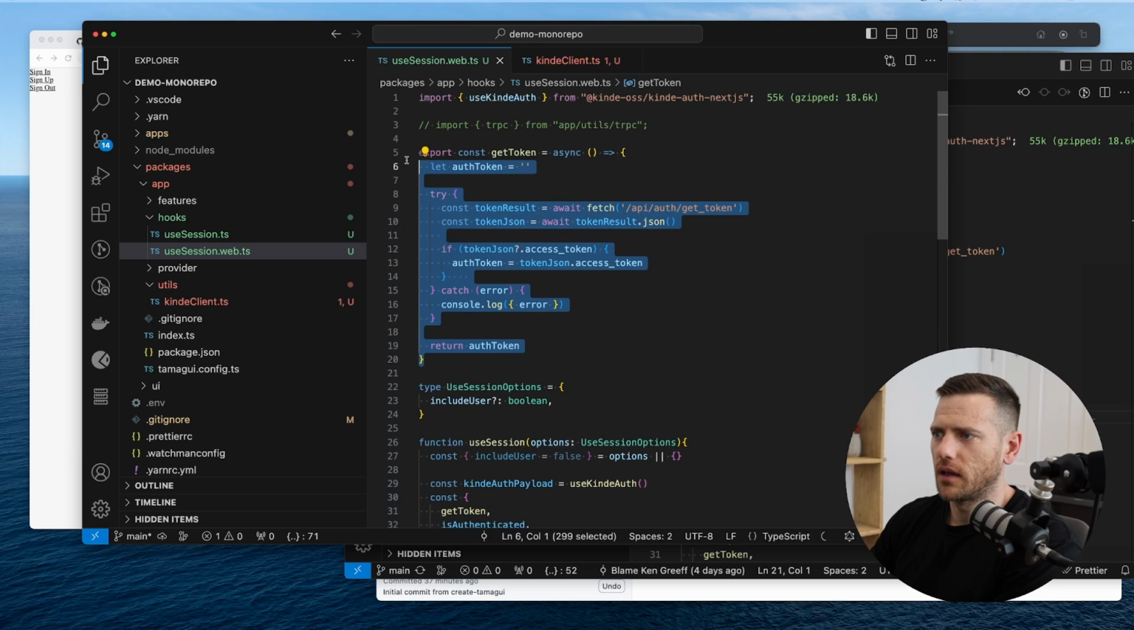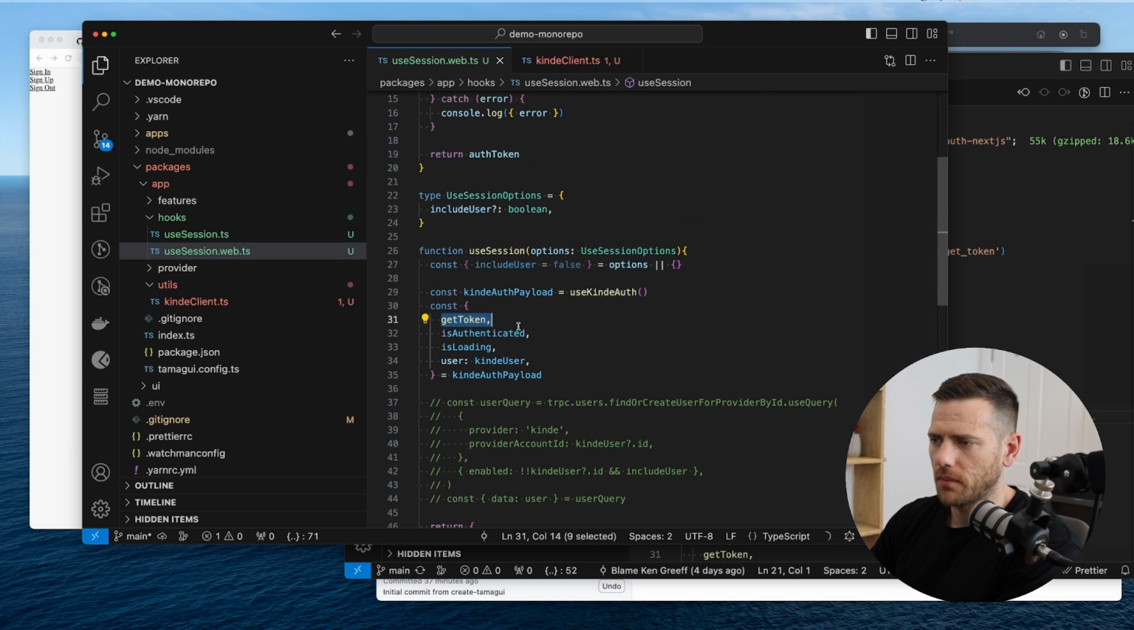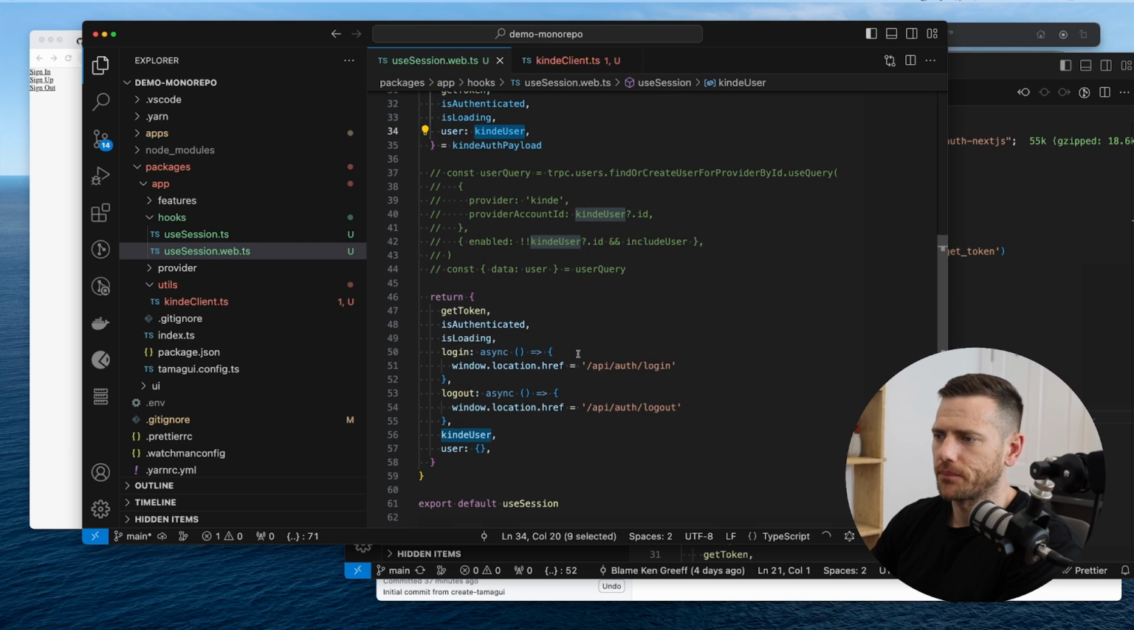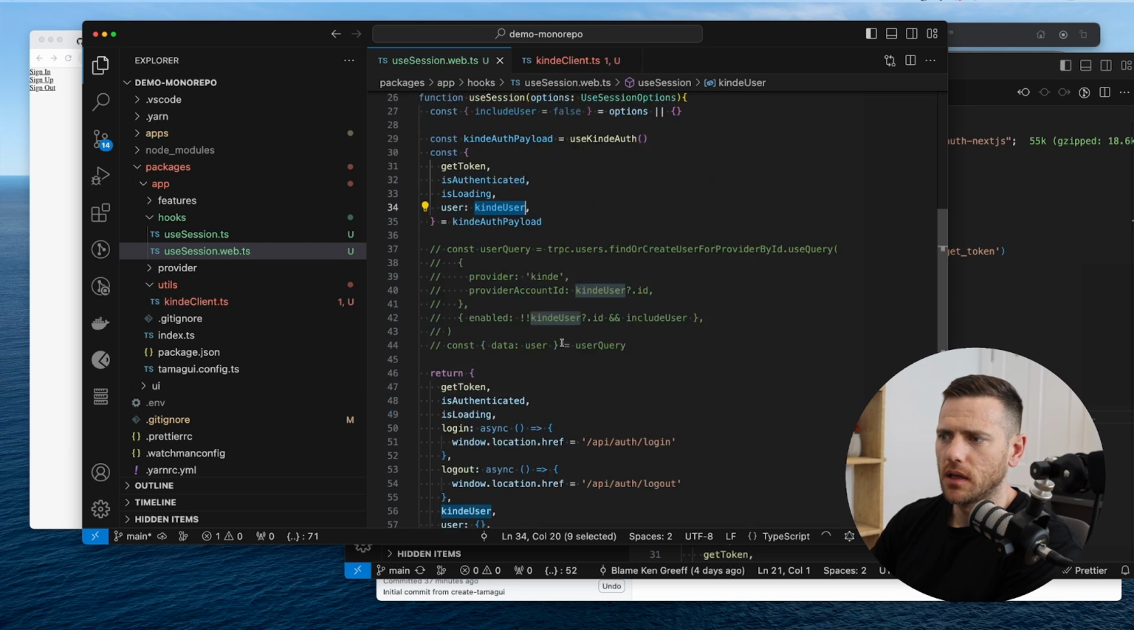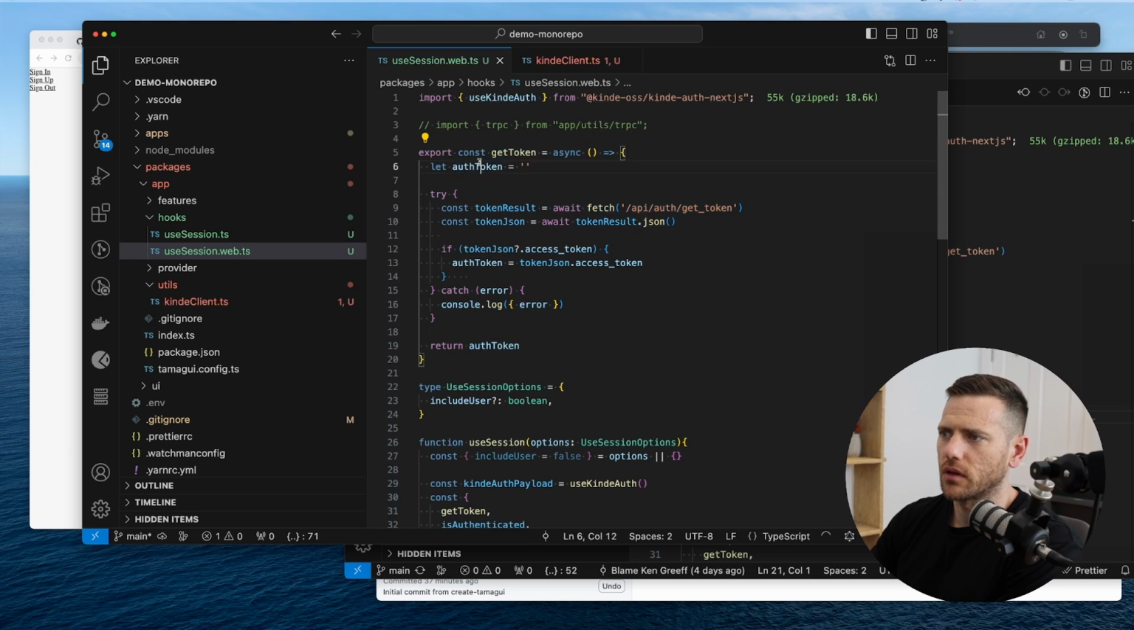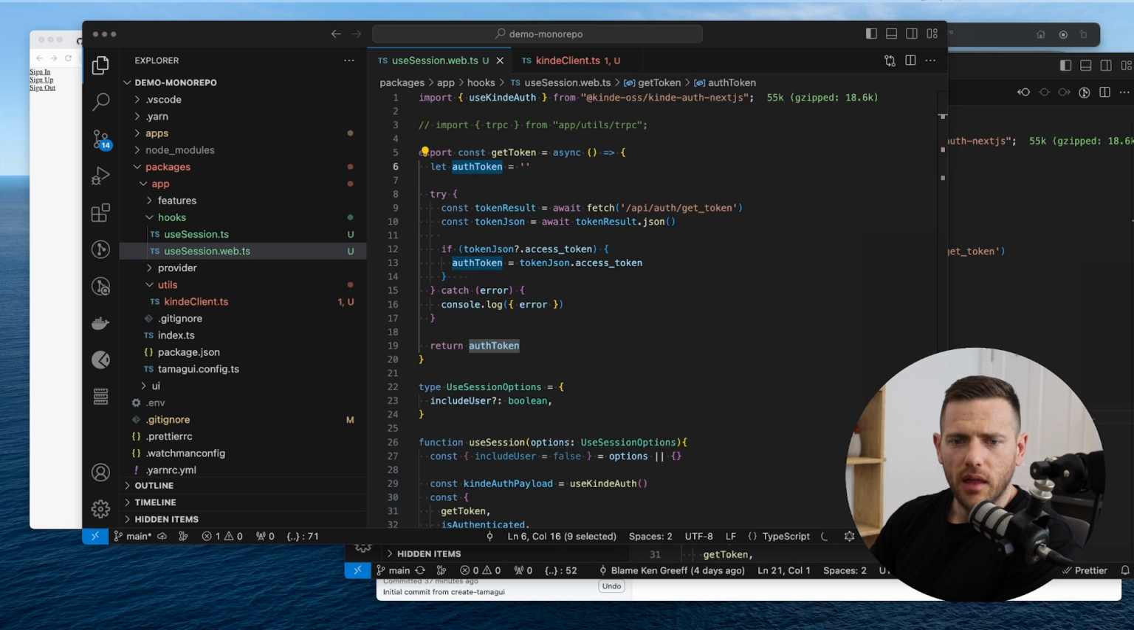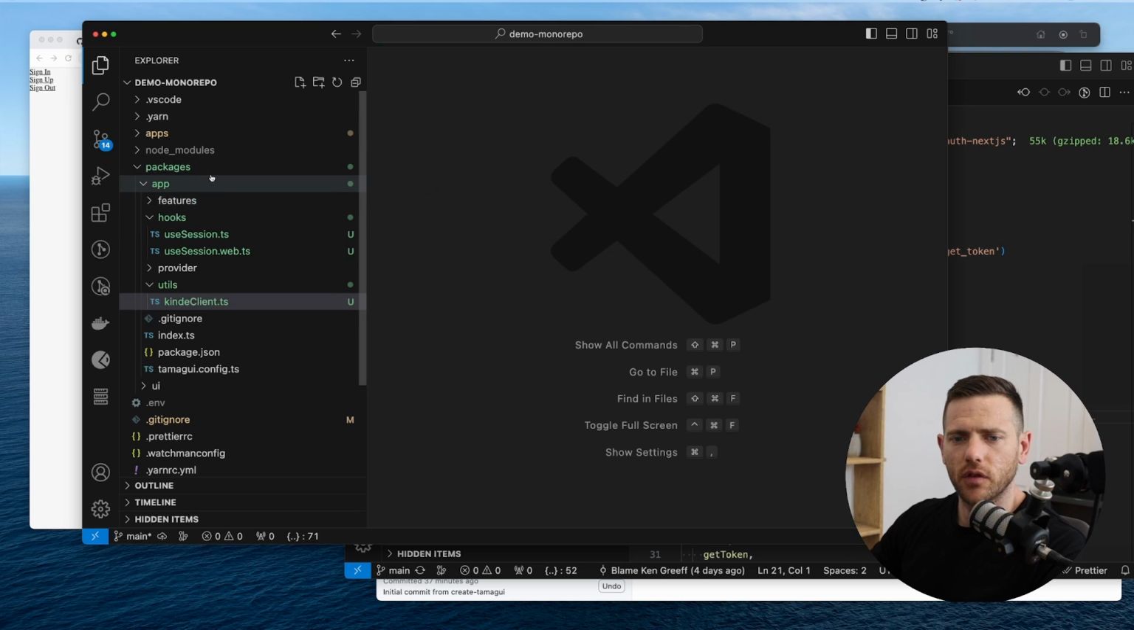And you can just see here, so get token hits our API auth get token endpoint and fetches that and stores it for us. And then we're using the use kind auth from the kind auth thing to get the get token actual method, is authenticated, is loading, and the user, which we cast to kind user. All right, so this is the user from the kind DB. And then we just export this. So it's basically just a wrapper with one extra function, right? Because we just store this here. Okay, so that's that piece there. That's the use session. So if we continue on, what do we have? So we've done that. We've got the util, the web version. Great. Okay, so now what we're going to do, so we've done the React, the Next app.